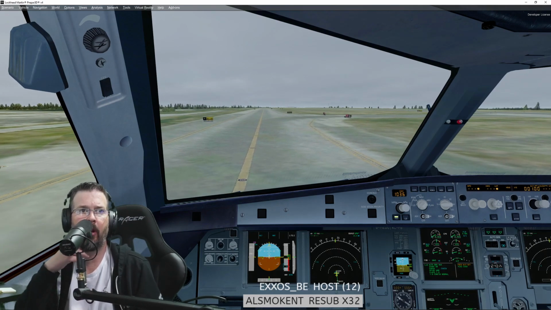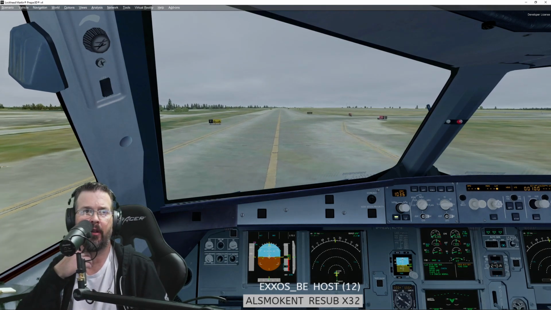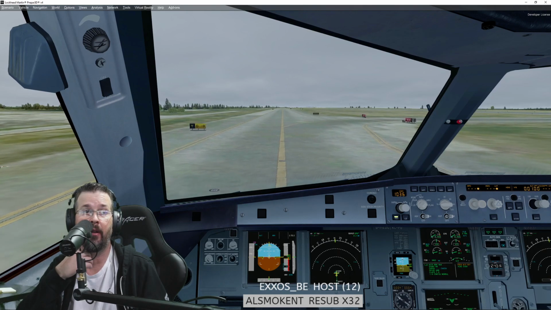Just don't drop your TM HOTAS. I did it and broke the base unit. Cost me $165. Yeah, don't do that.